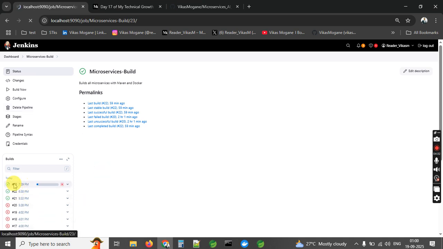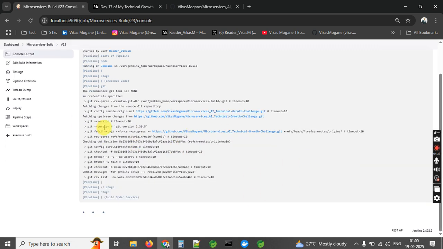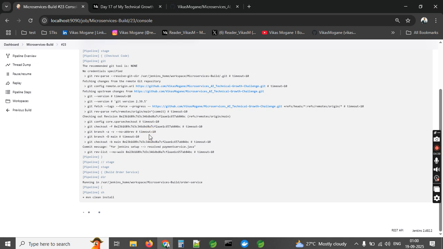See here, it is running. In the console output, you can check here. I'm running the user service, user payment and order through this one. Okay, Maven clean install, now it is running.